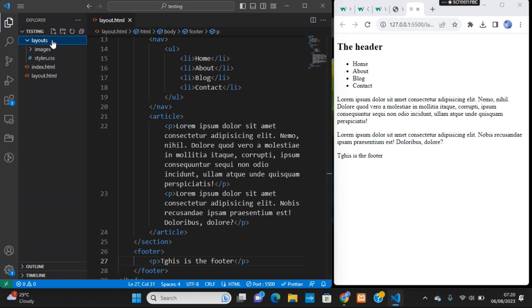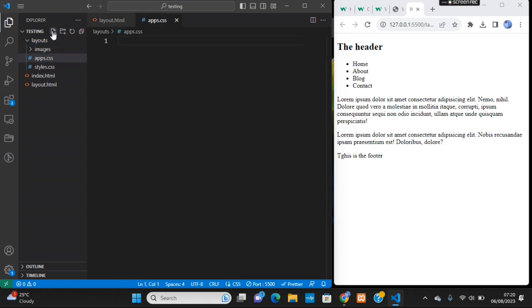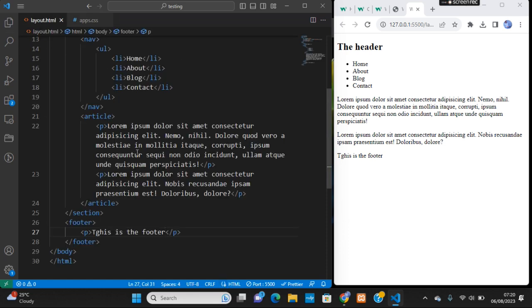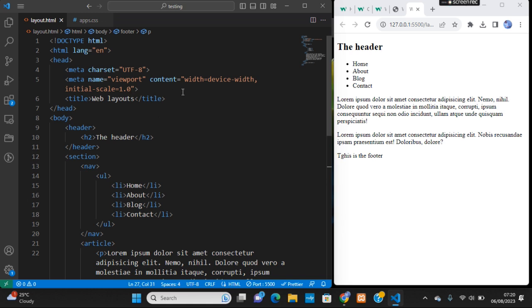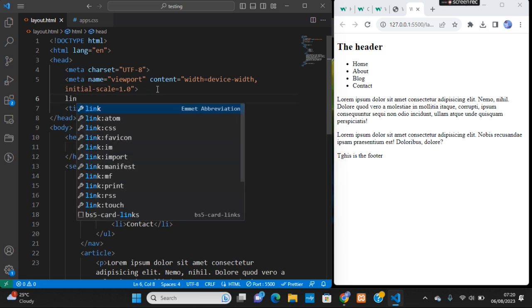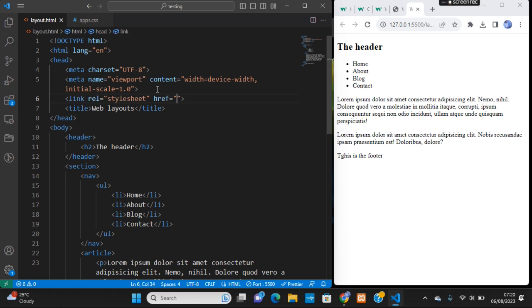So I can go to layout and I can create a CSS. I'll call it apps.css. Remember that all CSS files end with .css. So I'm going to come down to my HTML and link it up. So just above the title area, I'm going to just type link and hit enter.